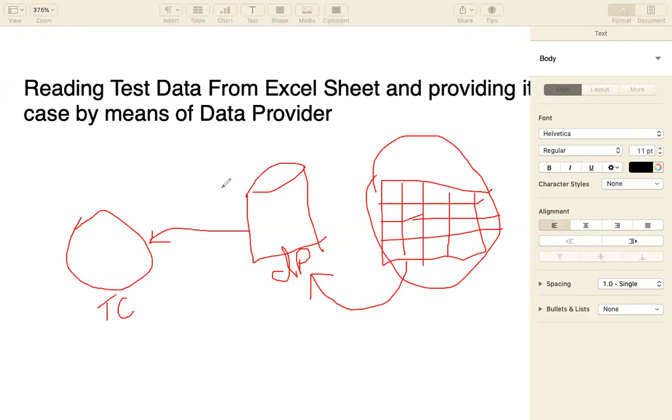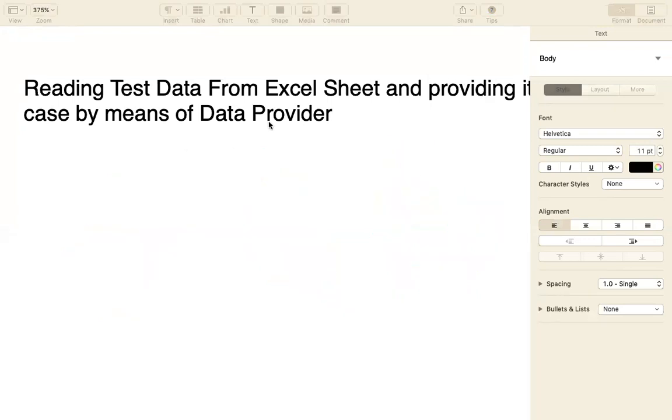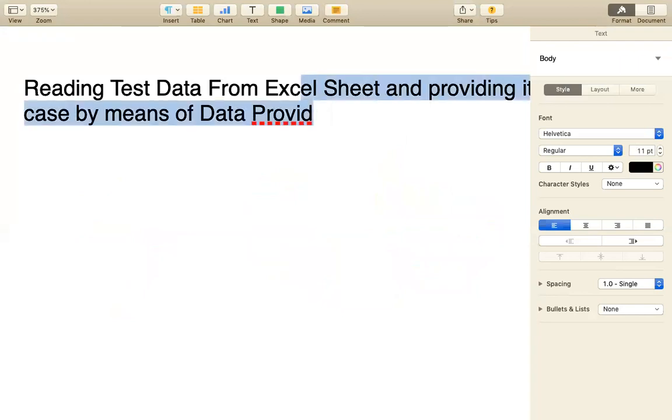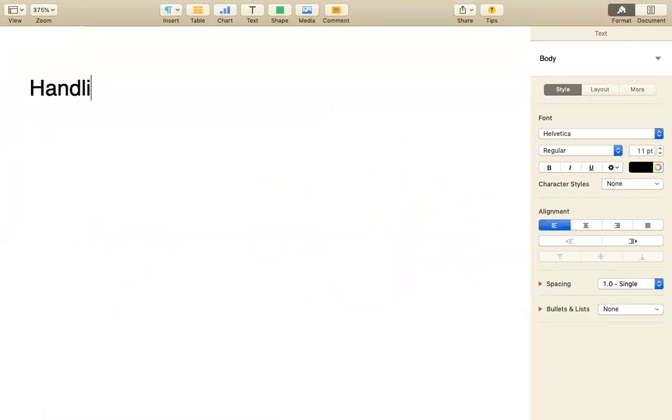So today's task is to read this Excel file, because so far we have seen what a data provider is, and how to write a test case using TestNG, but we haven't seen how to handle these Excel files. So in today's session, we are going to see how to handle Excel files. Handling Excel files is the topic for today, and in this topic we will discuss how we can read data from Excel files.